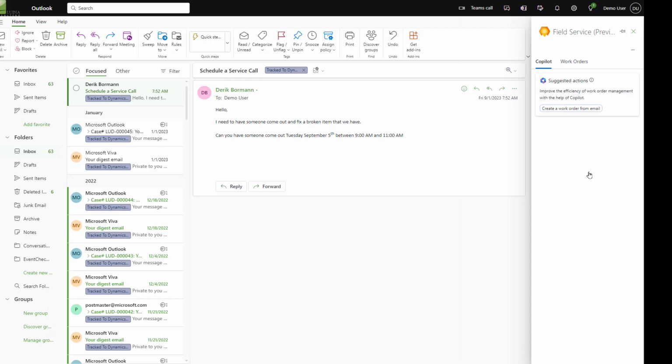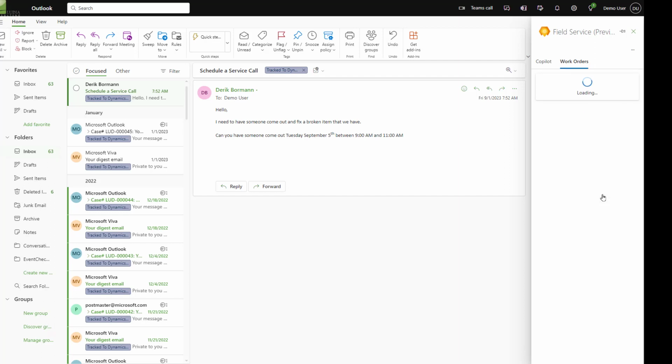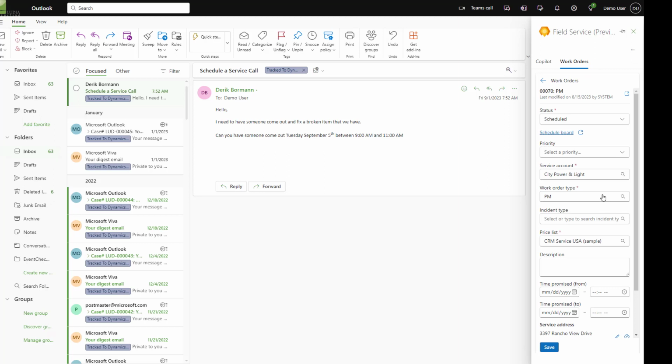Now there are two key areas to the app. There's the Copilot feature, which is going to help us actually create work orders based upon the individual emails that are coming in. And then there's the work orders area of the application. This is where I can view individual work orders directly from within the context of Outlook. This is extremely handy in situations where I'm looking for specific details. I want to be able to identify whether or not work orders have been scheduled, and I just overall have the ability to identify different areas and elements. You can see you have everything here that would be very important for you to view when you're working with work orders.